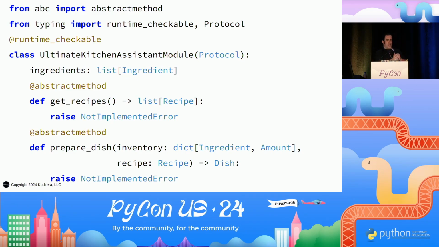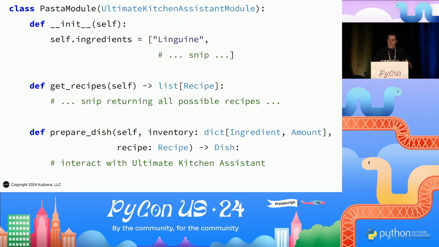So let's imagine I have this kitchen robot that I want to build, and it's completely powered by Python because, hey, Python's awesome. And I want other people, other organizations to create plugin modules, just like a stand mixer. Maybe someone for Tex-Mex, someone for Linguini. Off the shelf, customers can just buy what they want. I have this protocol, Ultimate Kitchen Assistant module, and for slideware, yes, it's simple. Bear with me. It has a list of ingredients, it gets some recipes, and then there's an actual function to prepare the dish.